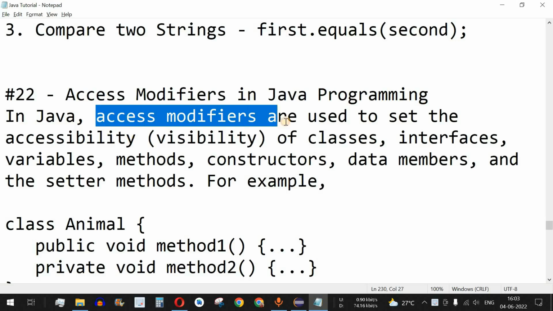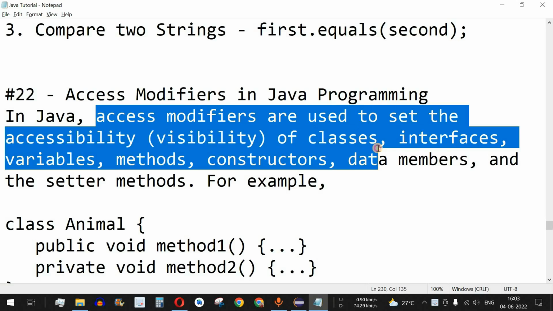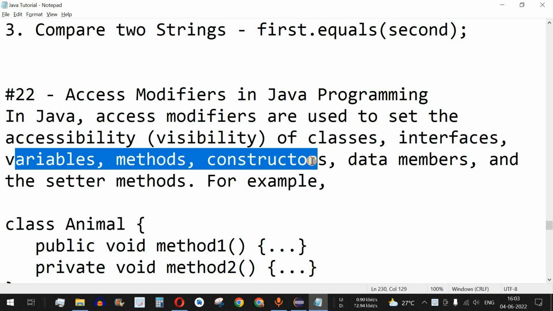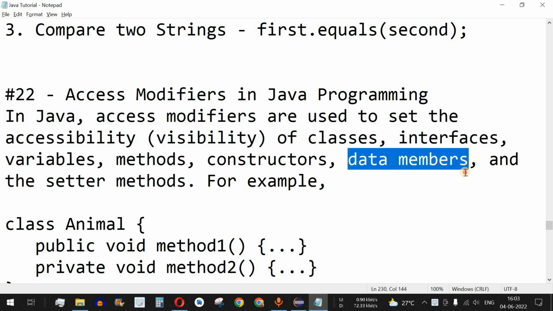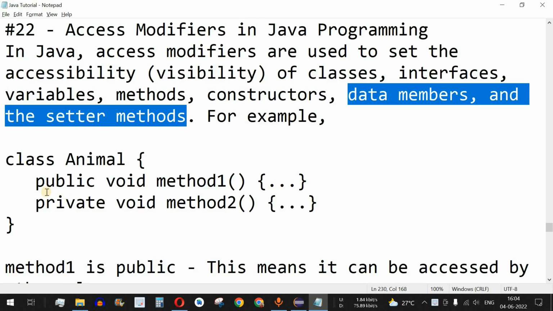Access modifiers in Java programming. Access modifiers are used to set the accessibility, that is visibility, of the classes, interfaces, variables, methods or constructors. Other than this, we also have data members and the setter methods as well. For example, let's say these are some of the important access modifiers.